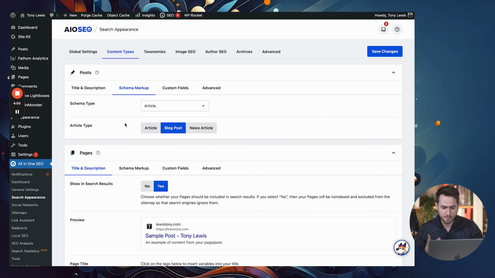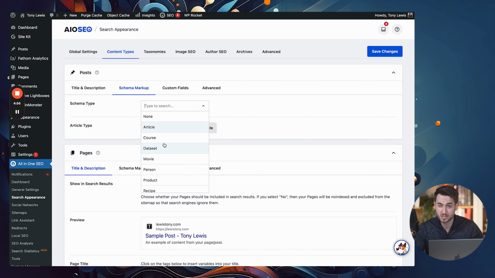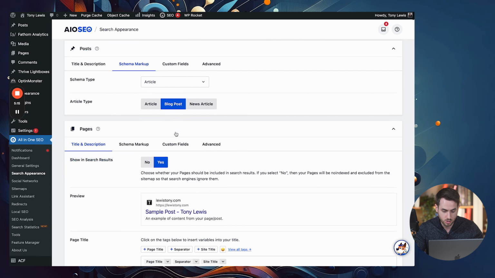And in my case, if I click on this toggle that reads article, you're going to see all of the different possible schema markups that we can use. Anything from article to course to data set to movie, person, product, recipe, web page, and so on. So in my case, since my blog is mainly made up of blog posts, I'm just going to leave this as article and I'm going to leave this as blog post.